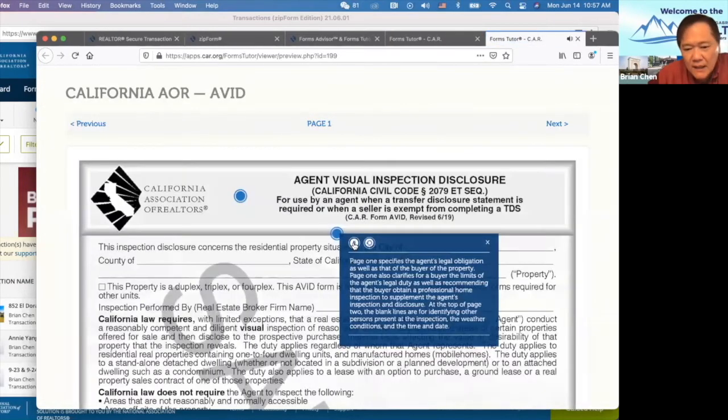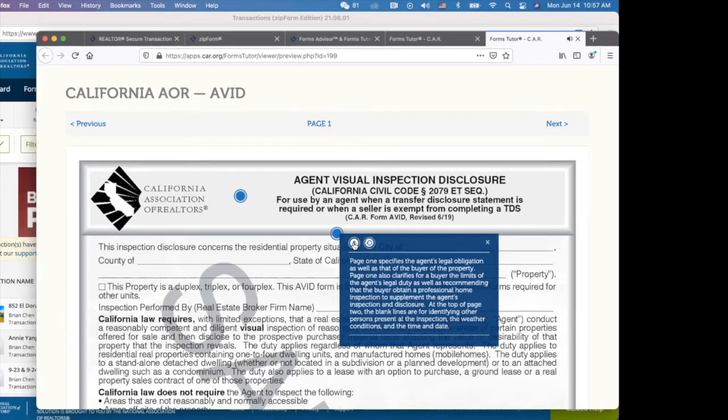AVID. Page 1 specifies the agent's legal obligation, as well as that of the buyer of the property. Can you guys hear now? Page 1 also clarifies, Yes, for a buyer, the limits of the agent's legal duty, as well.